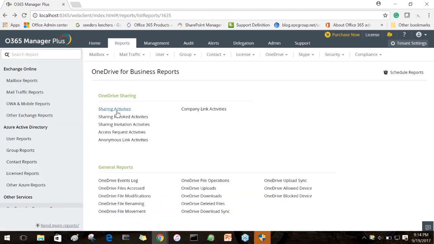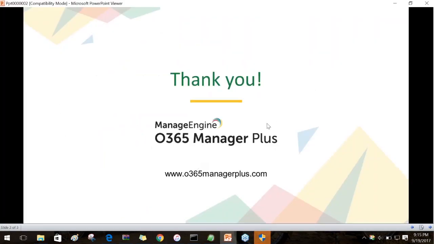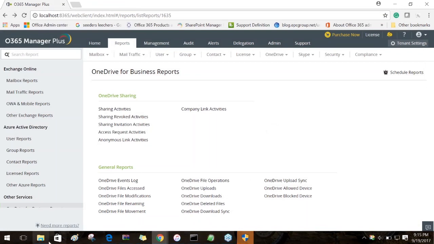Okay, and the next thing is going to be the sharing activities. In OneDrive, you would also be able to find all the sharing activities. If I share a file with a specific user, you'll be able to find what type of file is being shared. If I'm giving a sharing invitation, you can find that information. Every single piece of information can be covered in this OneDrive for Business report. So we have almost covered everything in this agenda, like user activities on OneDrive.